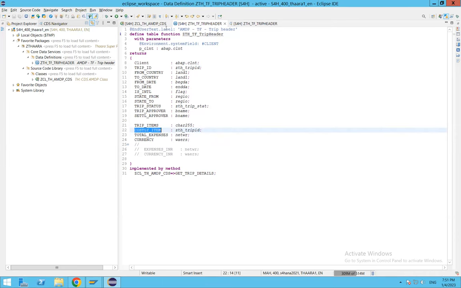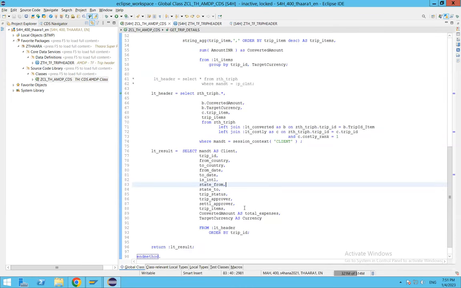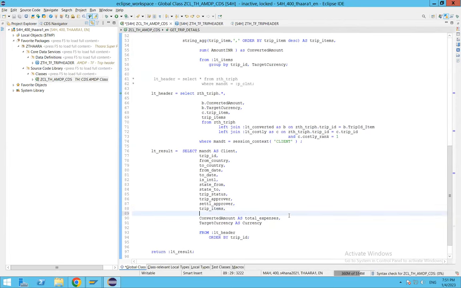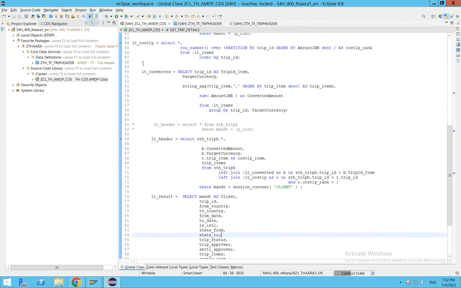Let's copy this field name and let's go to our AMDP. Where is this one here? Trip items before or after? After trip items, let's put this. Or we can even name this here itself as costly item and just write the costly item here. Perfect. Done. Let's activate it.